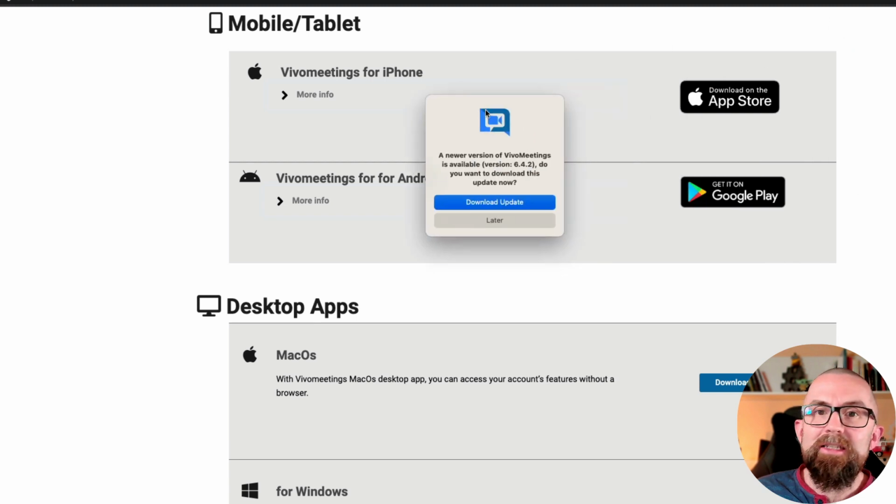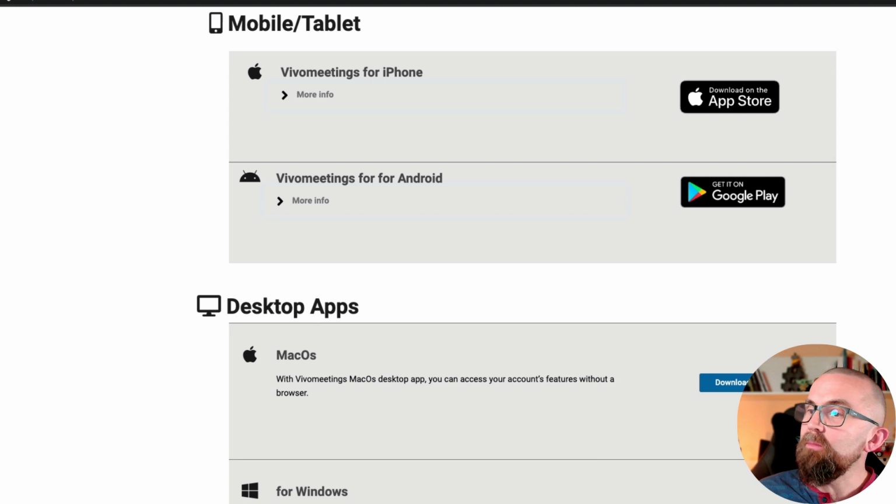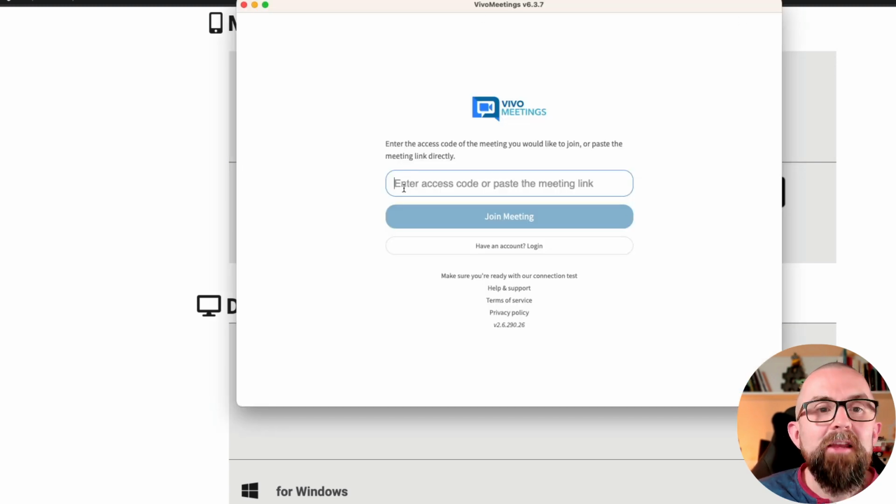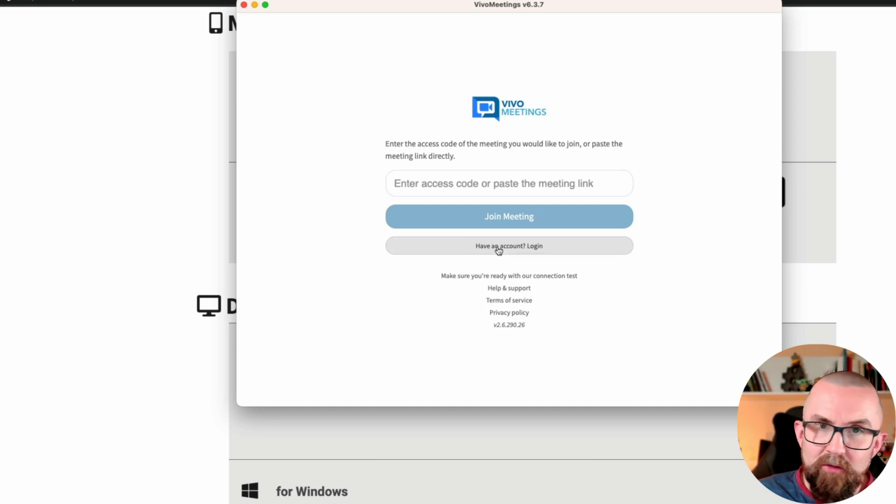Now, if there is a download available, it will actually say download update. So I'm just going to download that update while I'm waiting. Now you'll see that I can enter the access code, or if I have an account, I can log in. So I'm just going to log in here.